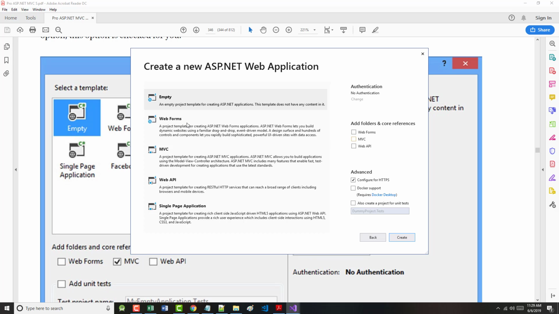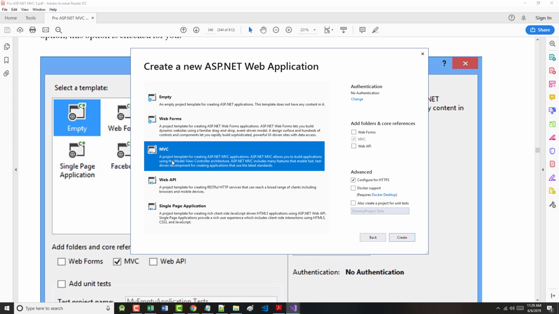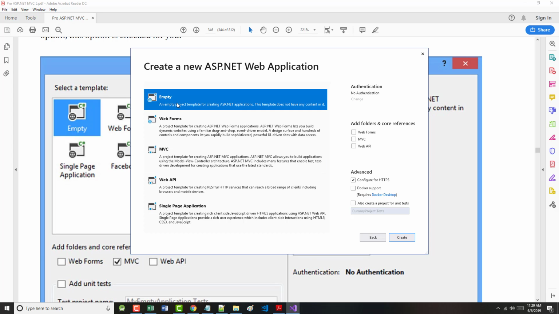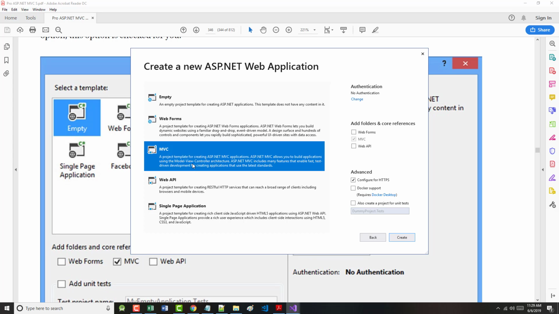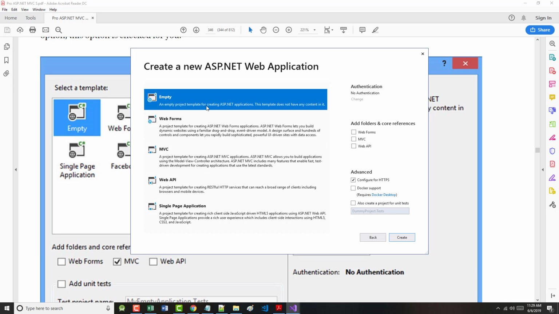All right. Now, the other one you might choose is MVC. Notice once we choose MVC, that's automatically checked. Not only does that give you the same folders that we talked about with an empty project, but it actually gives you more. And a lot of the stuff is built in. You can run this project. You cannot run this one out of the box. All right?